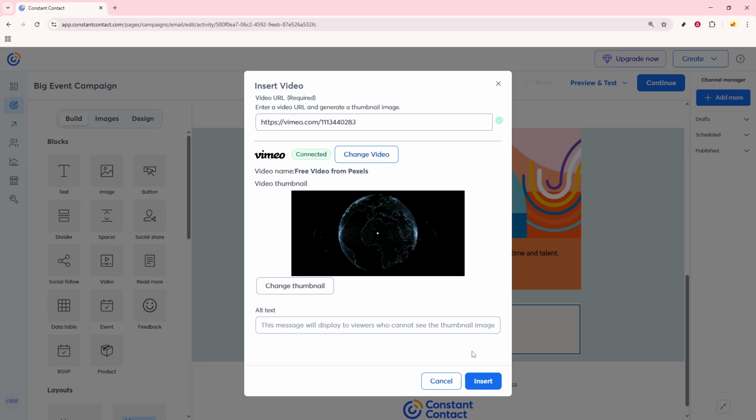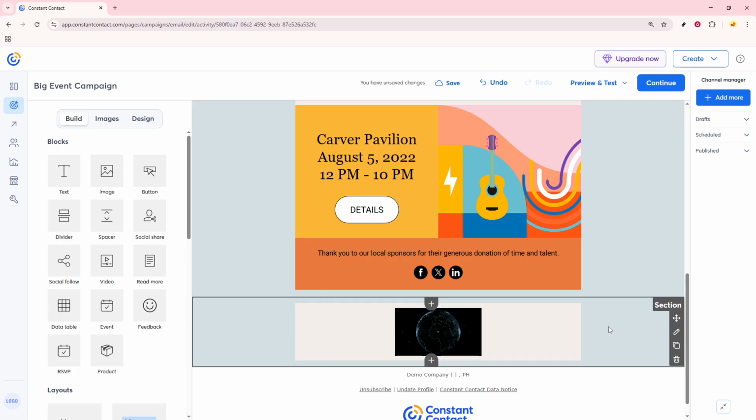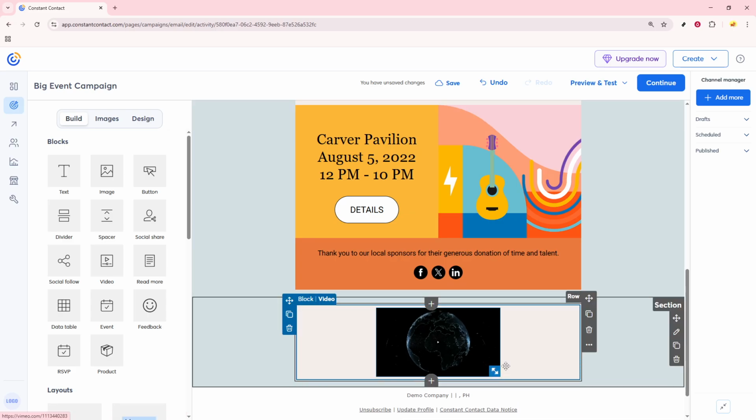Return to Constant Contact, where your video block should be patiently waiting. Click on it, and a field will appear asking you to paste your URL. Simply right-click and select Paste to drop the URL into the appropriate spot. Now that your link is in place, you'll see the Insert button highlighted, indicating you can proceed. Clicking Insert allows Constant Contact to do its magic.